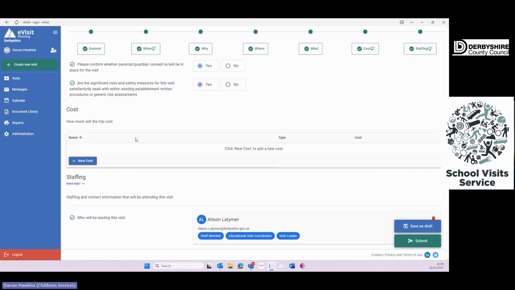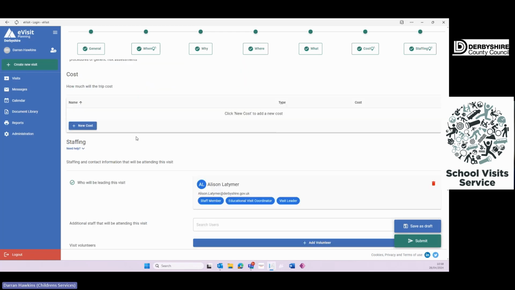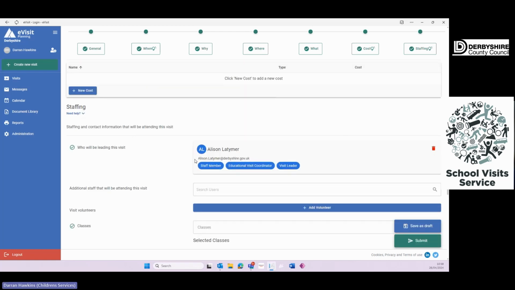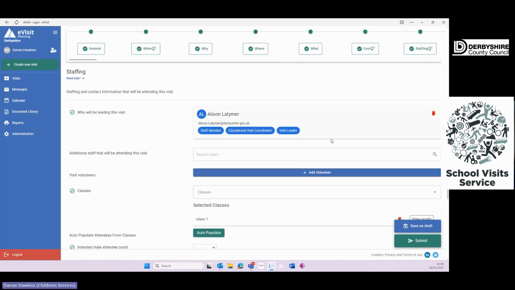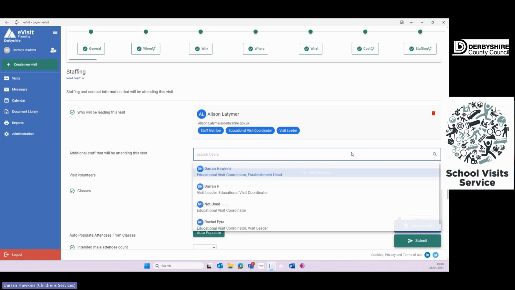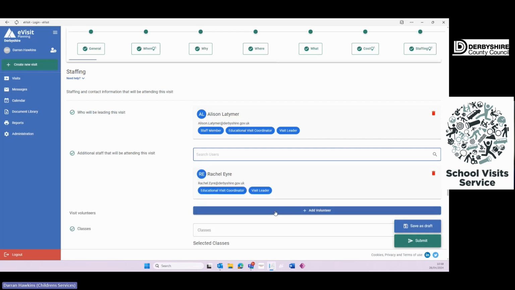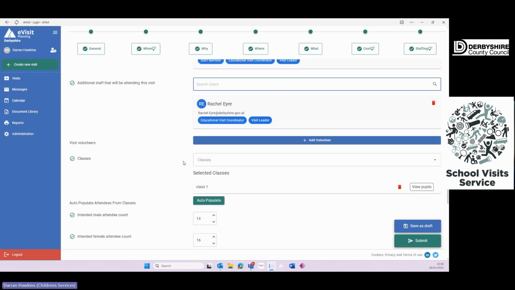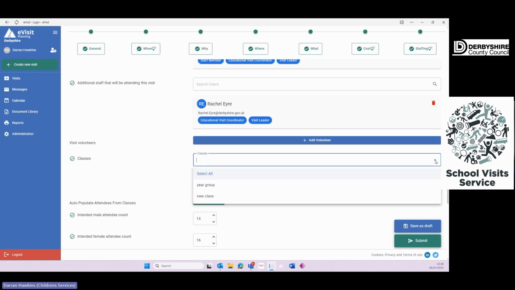There's an area of cost. I haven't bothered to put anything in there. And then staffing. So who'll be leading the visit? It's my colleague, Alison, but she can't do the whole thing on her own. So we'll send Rachel along as well. Then another little red asterisk is here. So you do have to put something here.